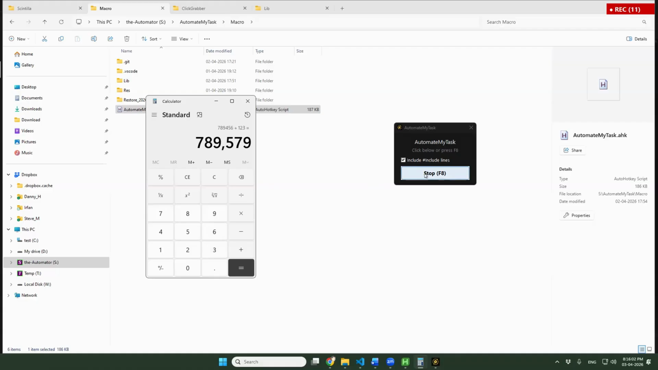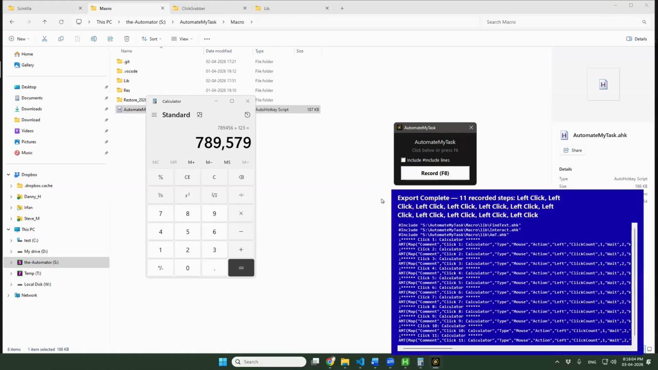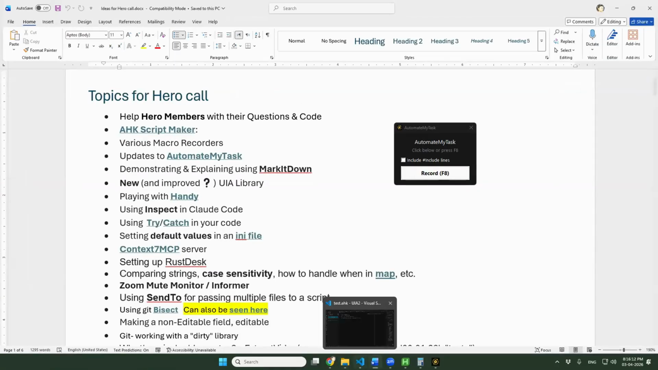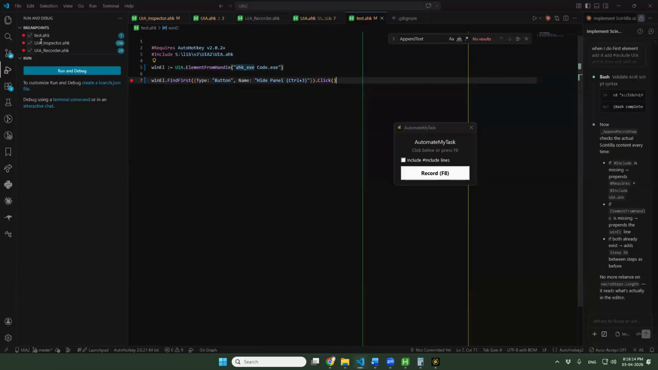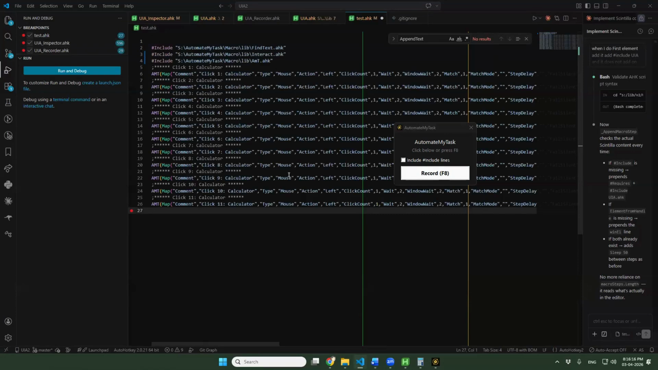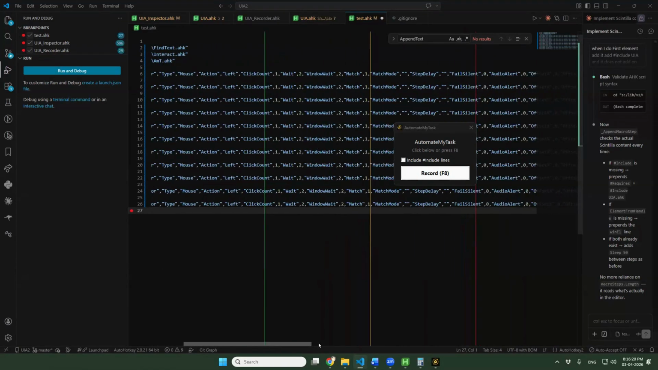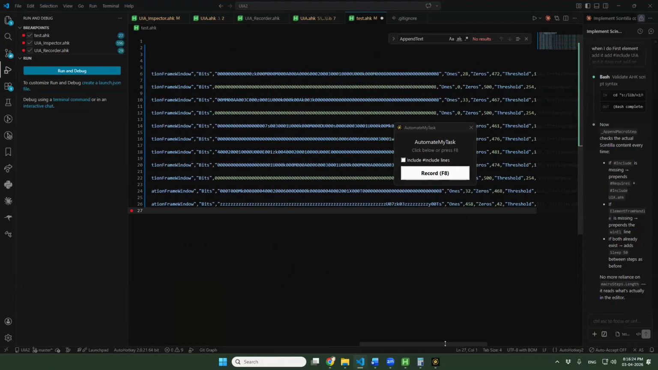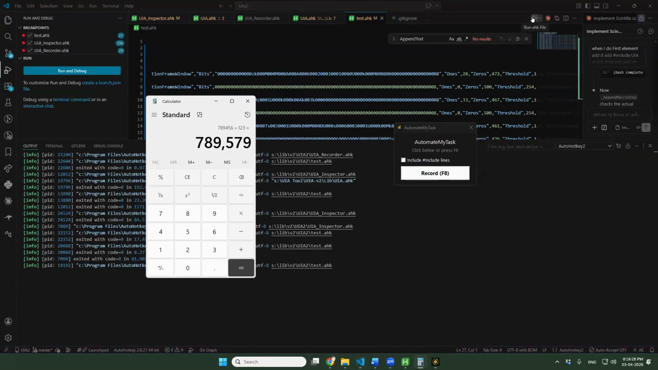and I have to hit F8 again. So it only gives me the code. I cannot test it from here, so I have to test that code here, and you can see it is automating my task, and it is trying to click on images.